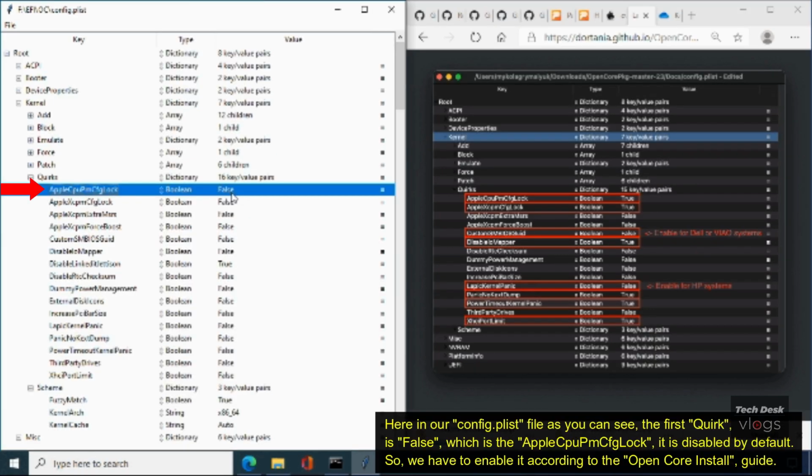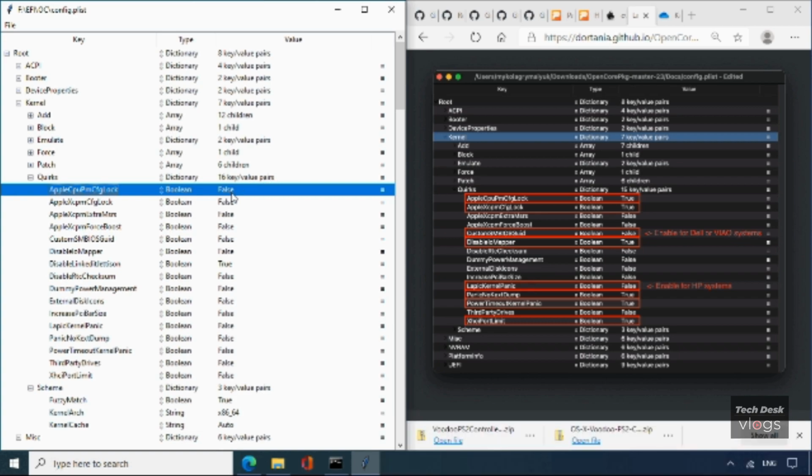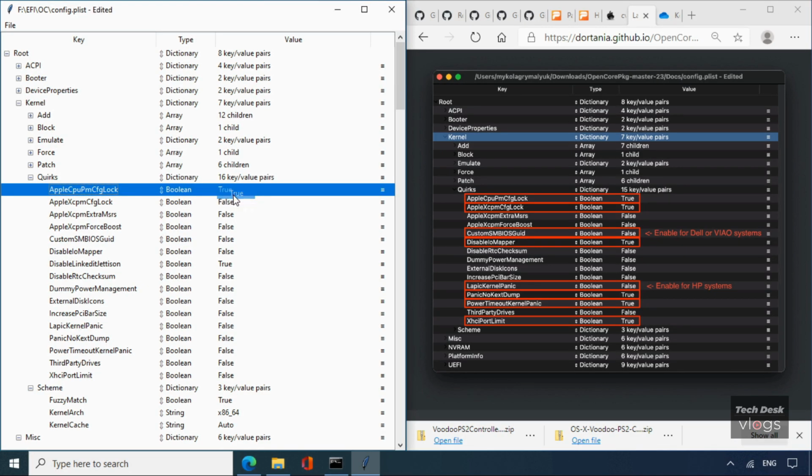Here, in our config.plist file, as you can see, the first quirk is false, which is the Apple CPU PMCFG lock. It is disabled by default. So, we have to enable it according to the OpenCore install guide. To change the value of this quirk, double-click, and change it to true from false. Now, enable the rest of the quirks, which are shown in the image of the OpenCore install guide.